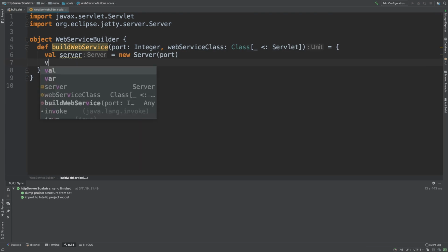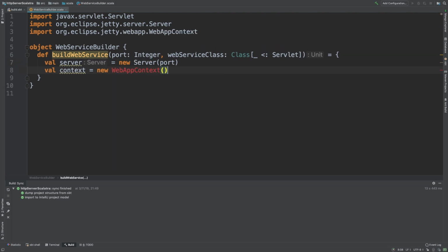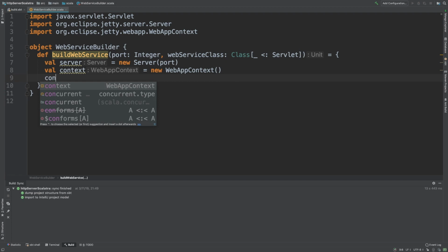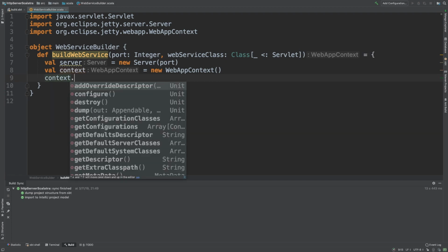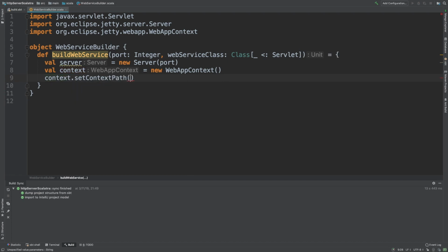When we have a server, we need to create a context, and we need to create a new WebAppContext. We import it again from Jetty webapp, and having a context, we need to set some parameters. In context, we need first to set the context path. I'll just put a slash here. I'll explain later what all this means.